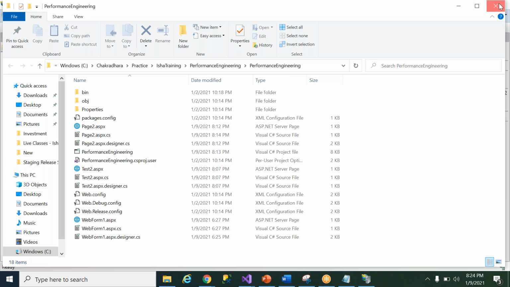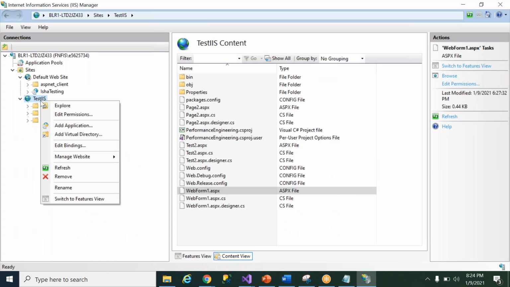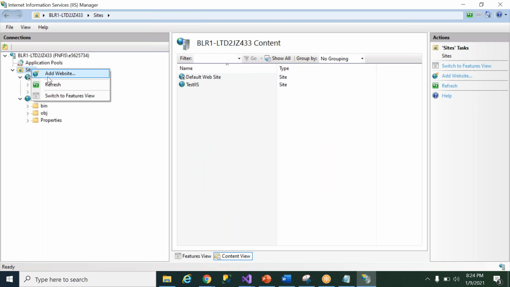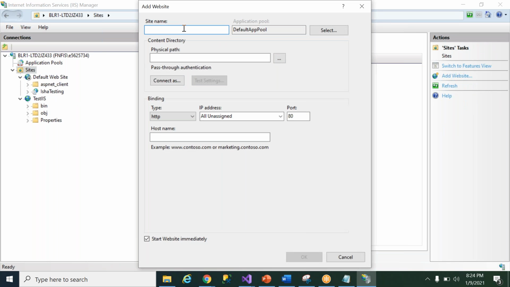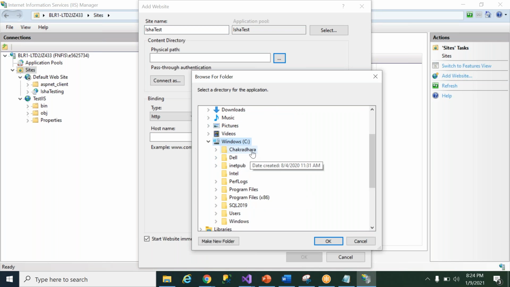How has it selected which name of the virtual folder, virtual directory? This one. Okay. Now again, I'll show it to you. Go to sites, click on add website, give the site name, which is the virtual name itself. Say for example, I'll give Isha test. Okay, give the physical path here.